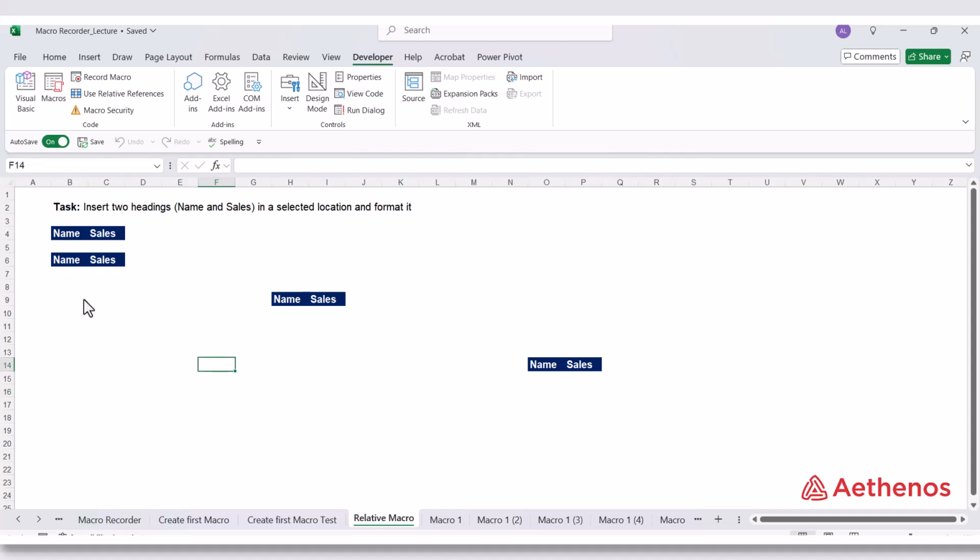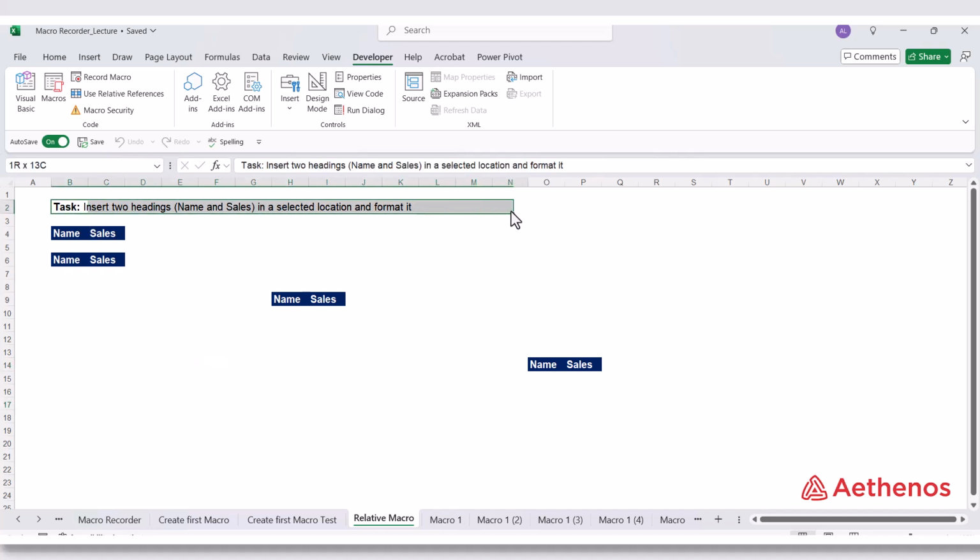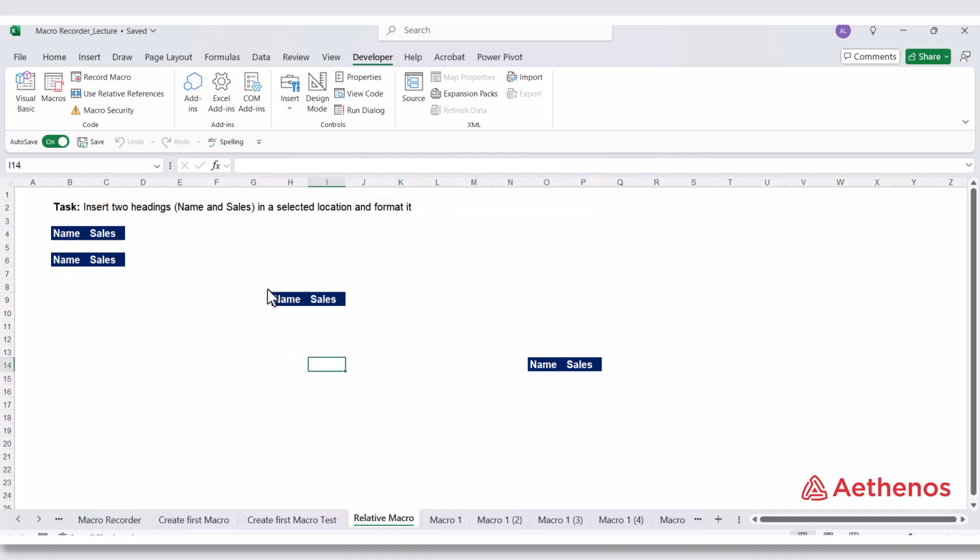So this relative macro is different from the absolute macro we did earlier. It works on the relative location that we keep the cursor in, whereas the absolute macro works on the fixed area like this, where we had the heading for the report earlier. So it always works on the same range, but here the relative macro works on the cell where we are keeping our cursor on.